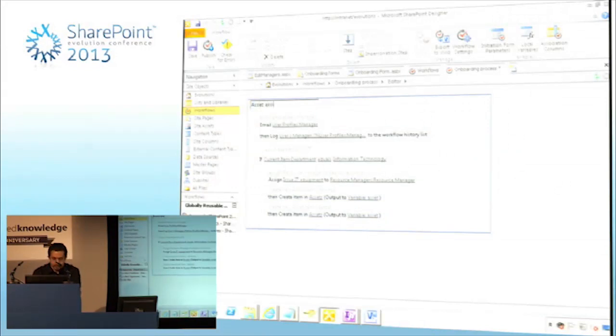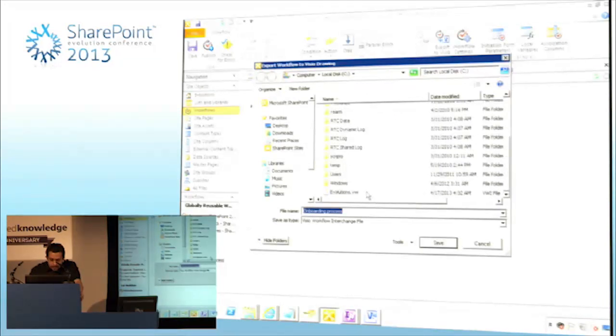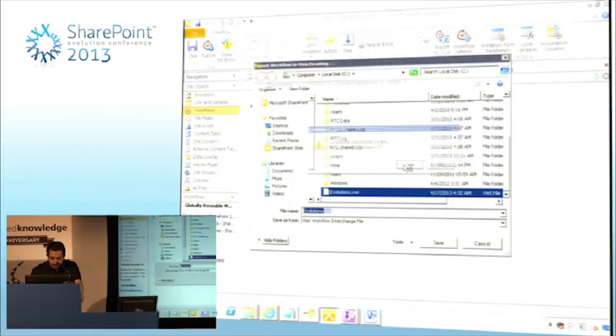Asset assignment. Let's do that. So I'm going to, first of all, go ahead and save this thing here. Export to Visio. That's correct. Now, I will call it the same one as before, because I'm just going back to the same workflow, right? Let's see what it does with that. Do you want to replace it? Yes, I do want to replace it.